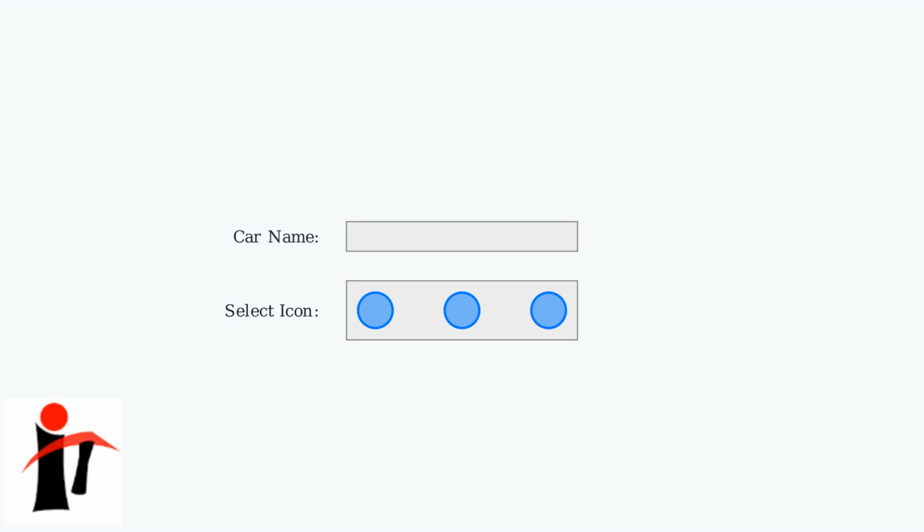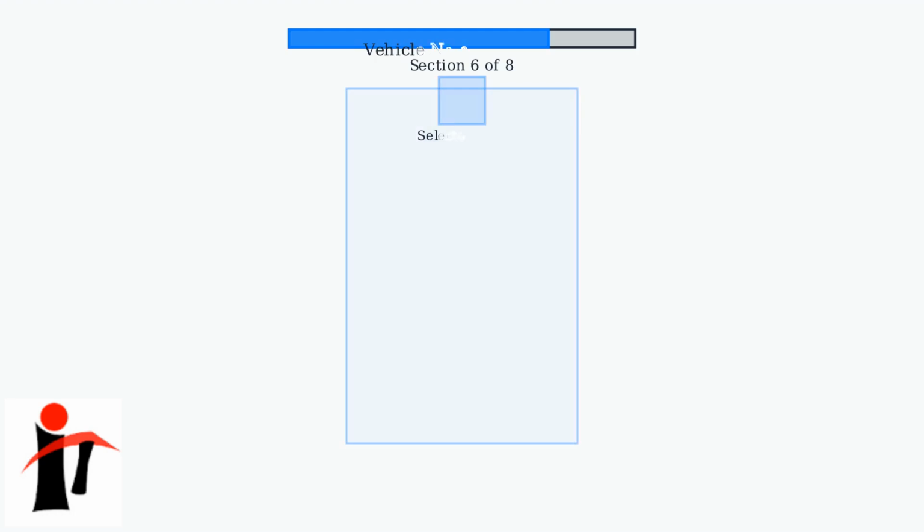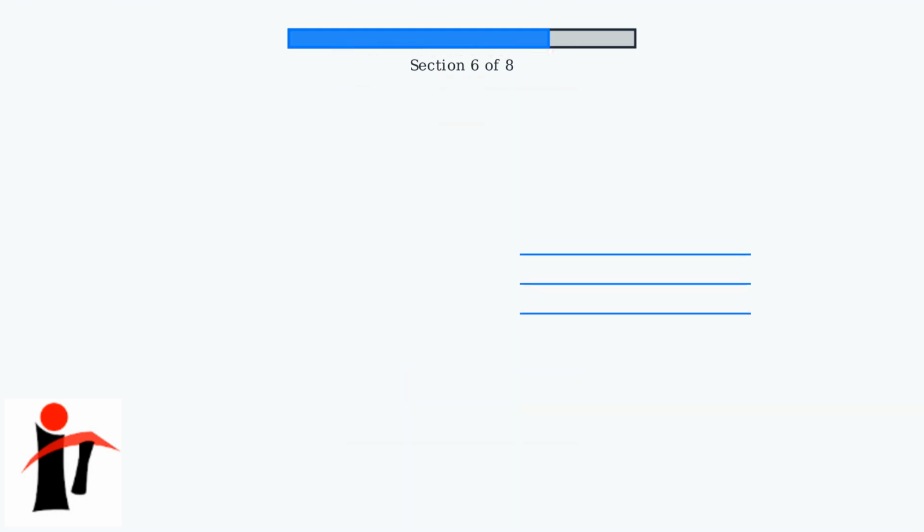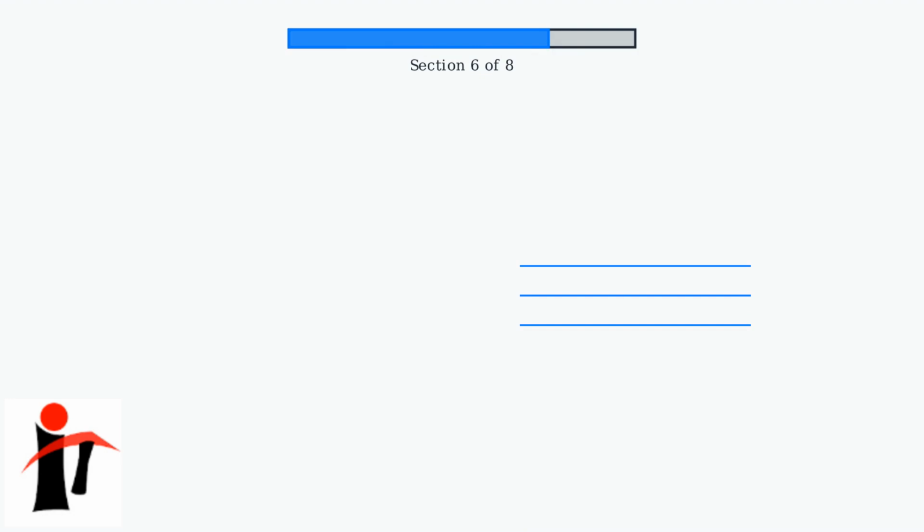You'll then see fields to edit the car's name and select a new icon from the available library. Once you've entered your new name and selected an icon, tap the Save button. Your changes will sync instantly to your car's touchscreen and all other devices linked to your Tesla account. Make sure your car has a stable internet connection for syncing.